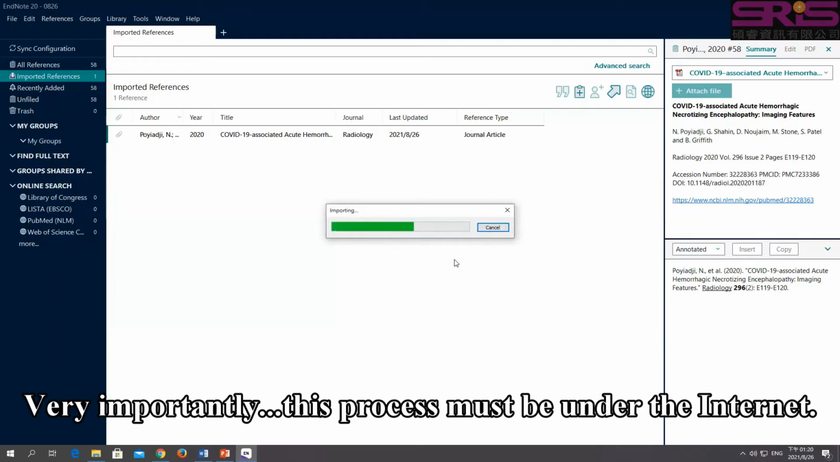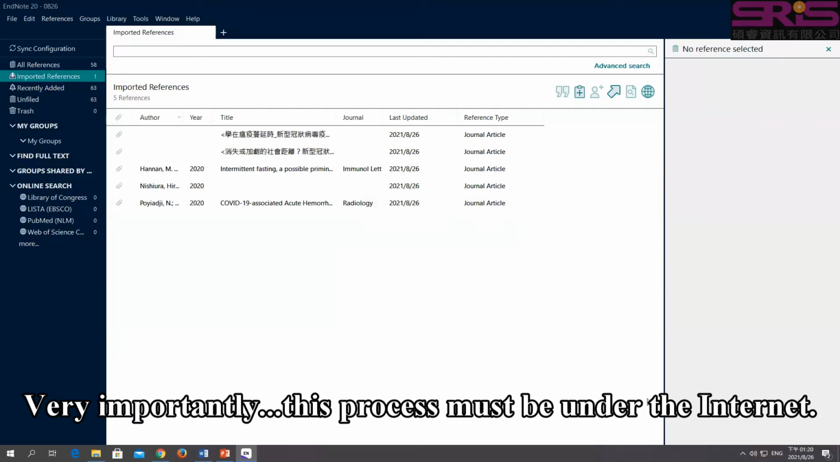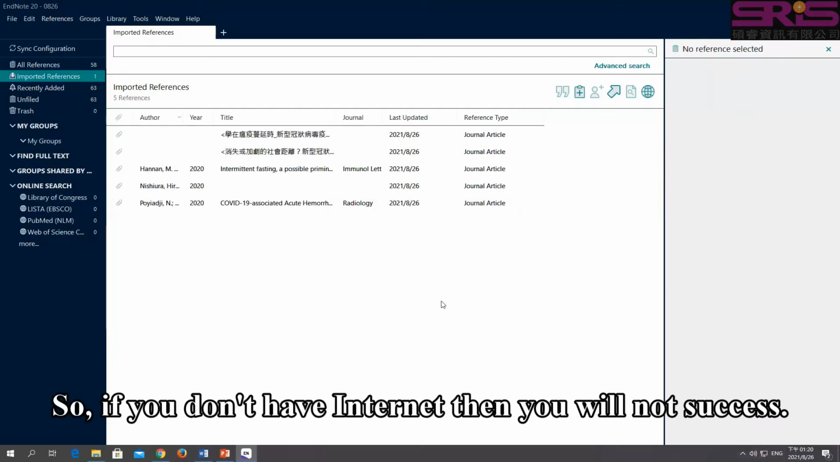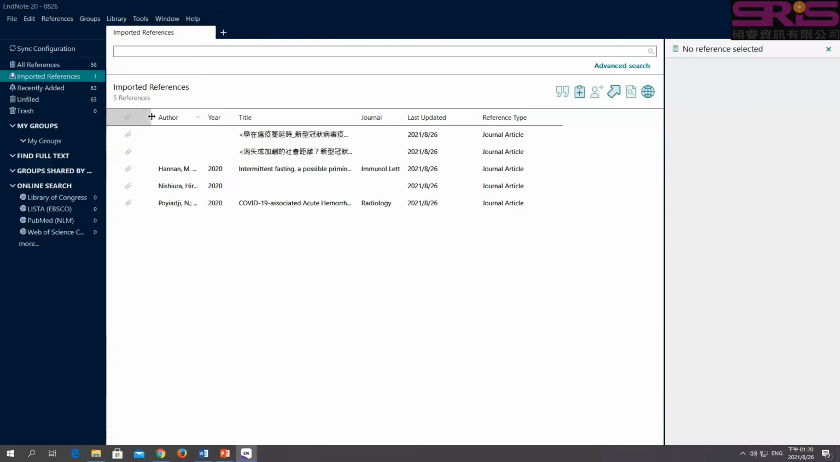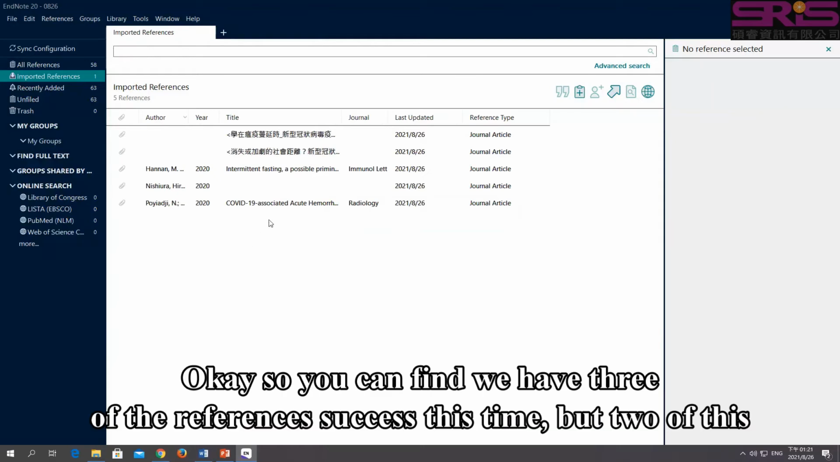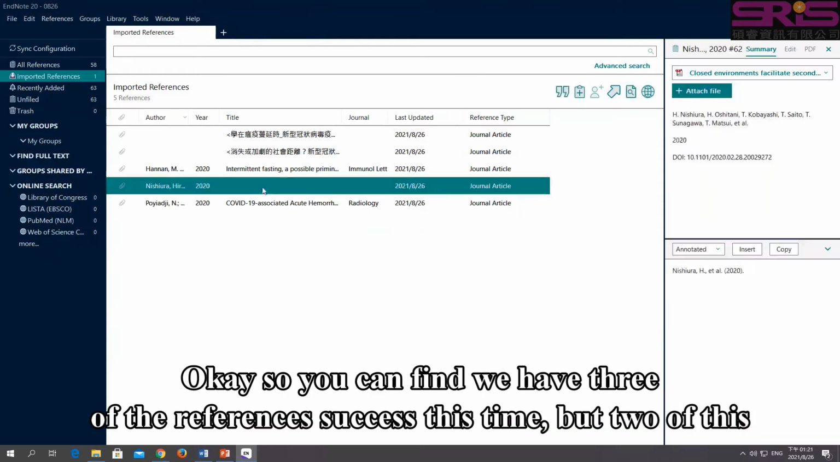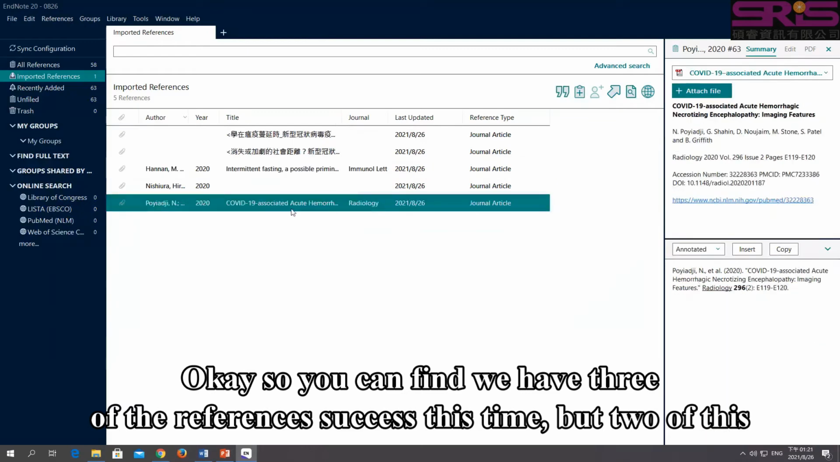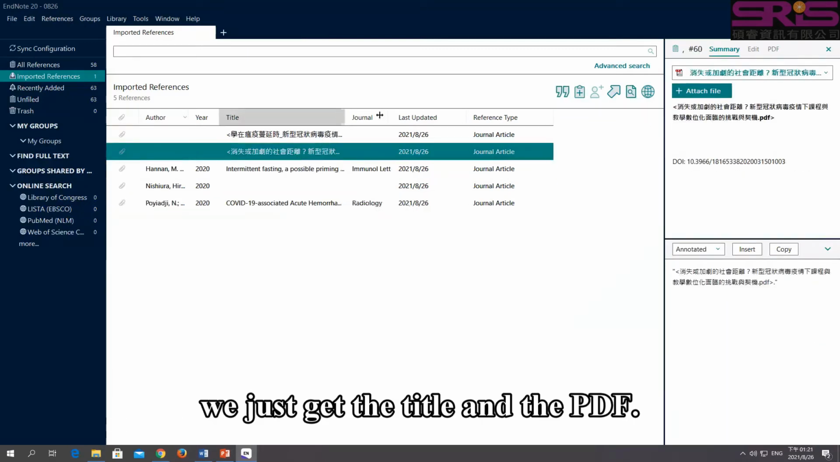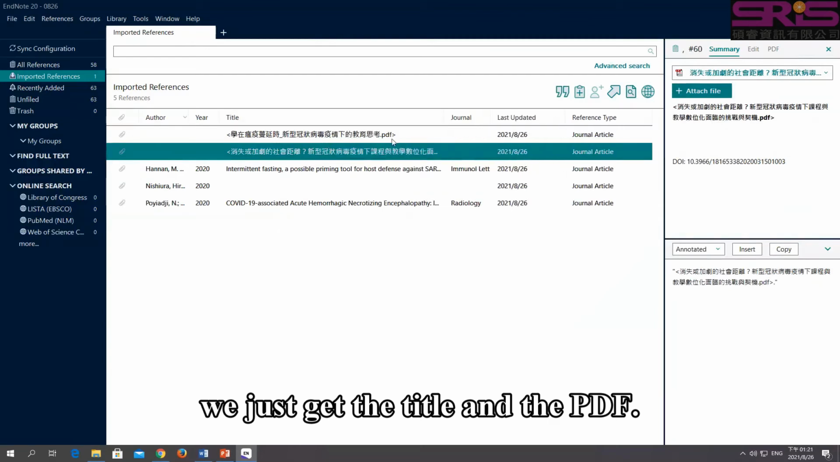And very importantly, this process must be done with an internet connection. If you don't have internet, it will not succeed. Okay, you can find that 3 of the references succeeded this time, but for 2 of them we just get the title and the PDF.